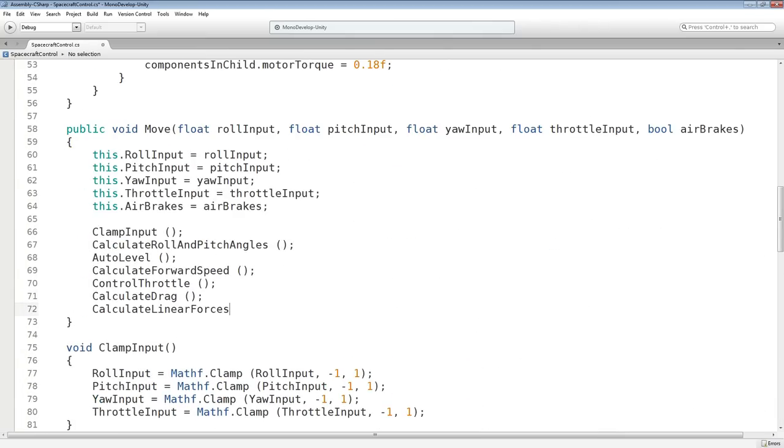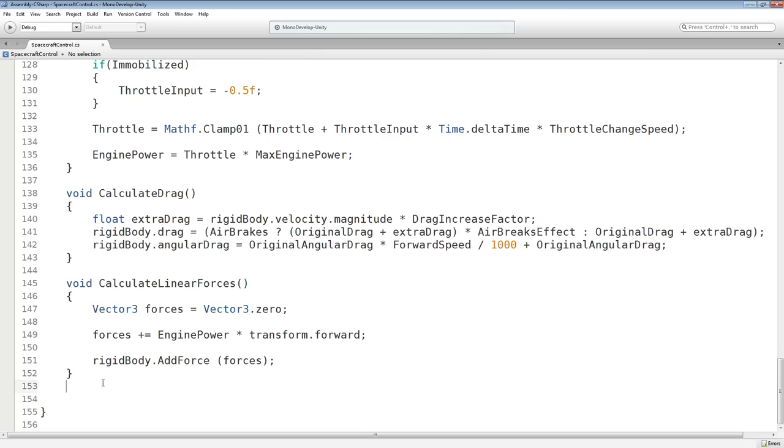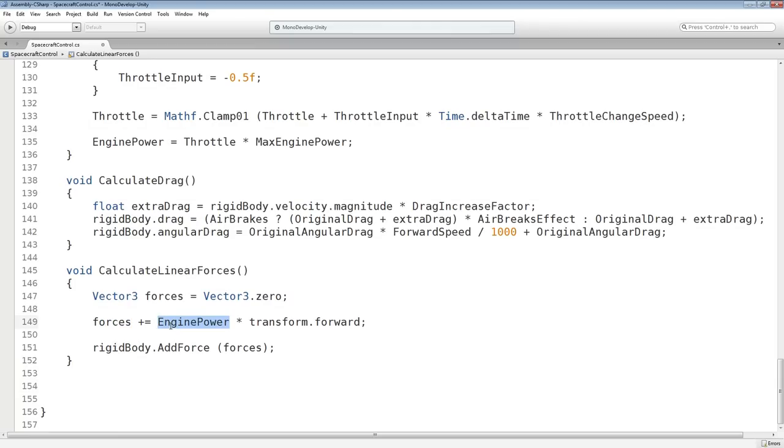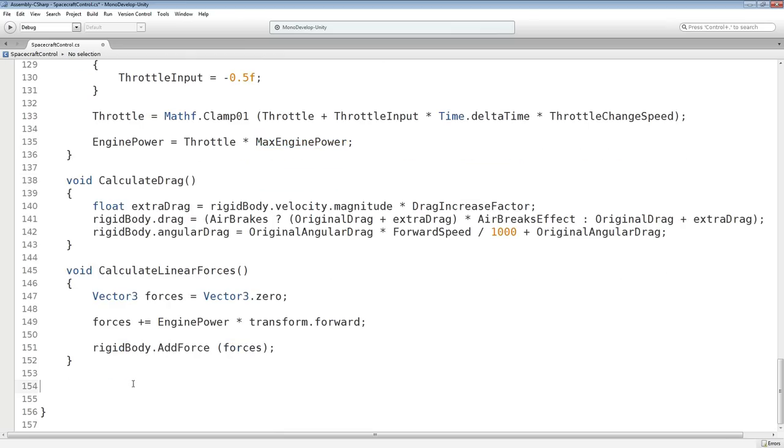Let's go to our function over here and paste our new function. So the force we apply over here is, as you can see, the engine power multiplied by transform.forward. Our engine power is controlled by our throttle and the maximum engine power, and so on.